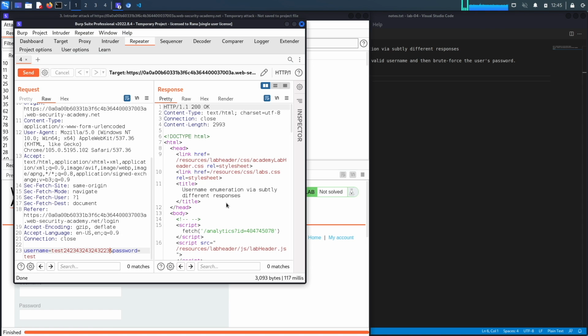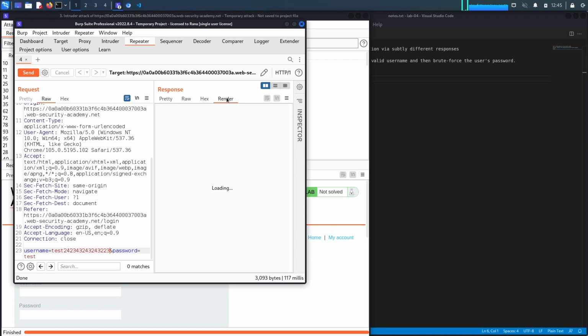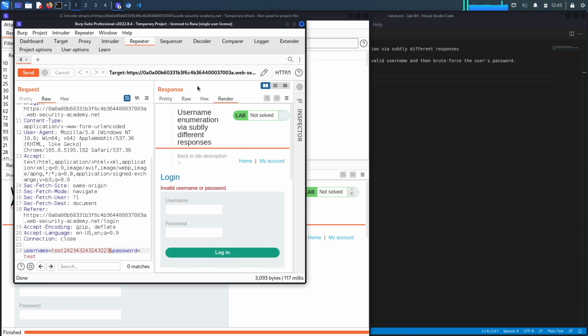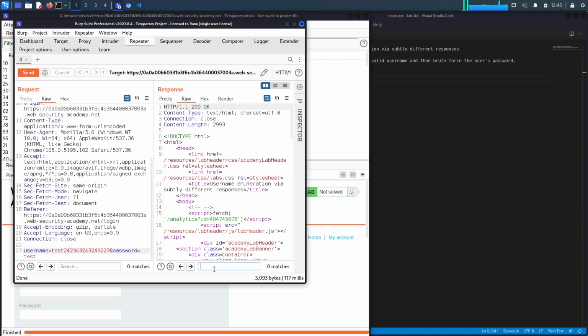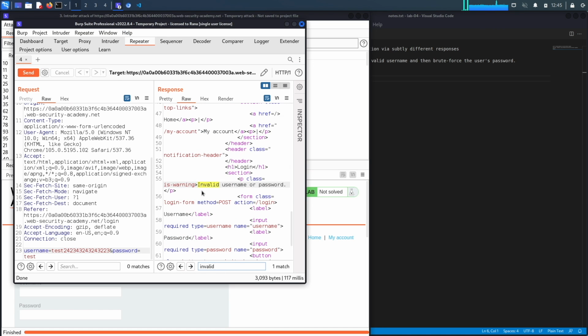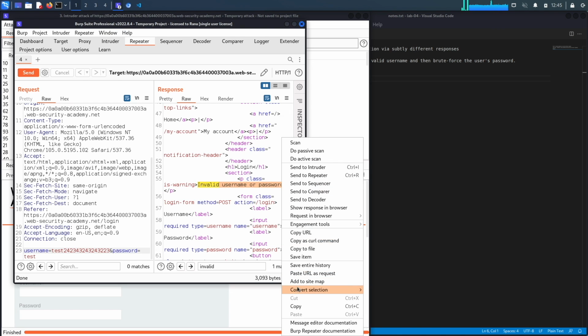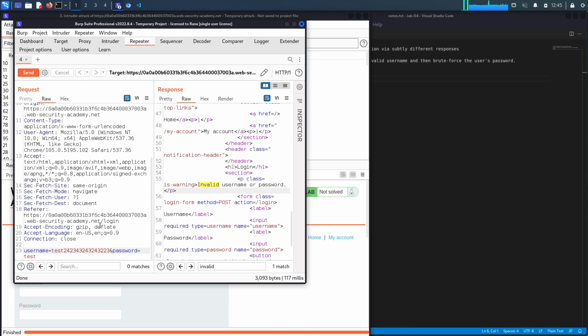So hit send and click on render. Now that's gonna take a little bit of time to render. Here we go. So this is the error that we get, invalid username or password. Let's go to raw and do a search on that error. And I'm going to copy exactly this error over here. So I know this is the error that I get for an invalid username.